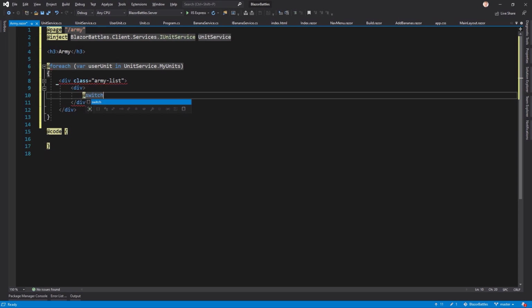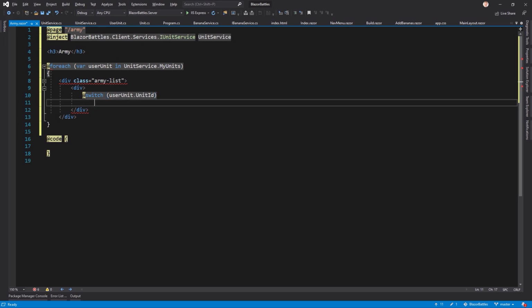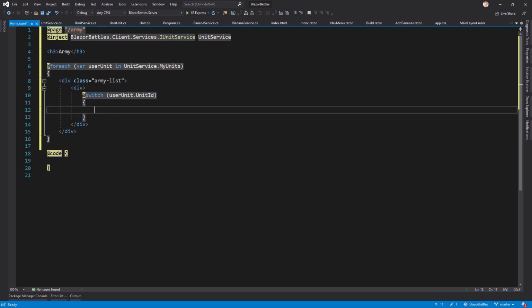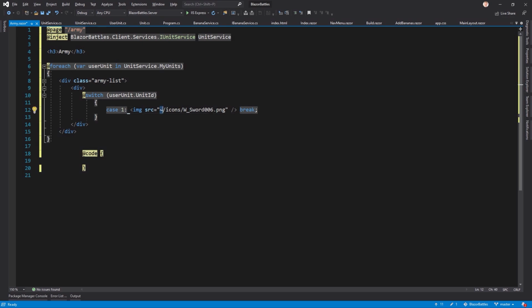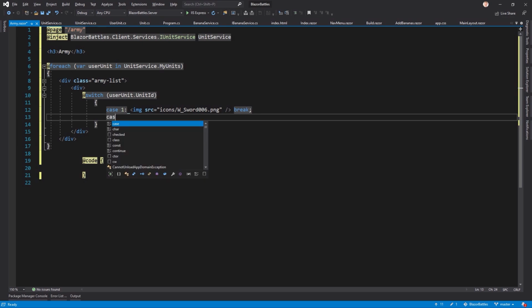And then we will use a switch case, which will look at the unit ID. And we have the IDs 1, 2, 3, remember? So in the case of ID 1, we add an image where the source is icons, and this will be a knight, so maybe use the sword, and then add break. And again, we have to remove this because it doesn't work here with Blazor.